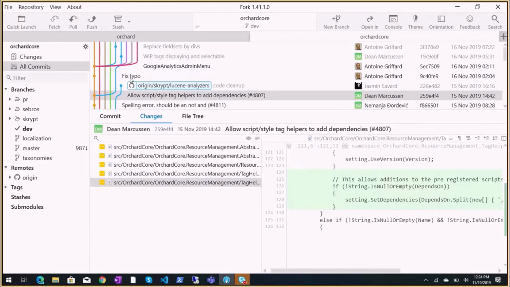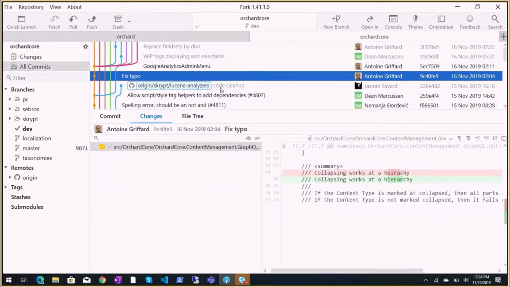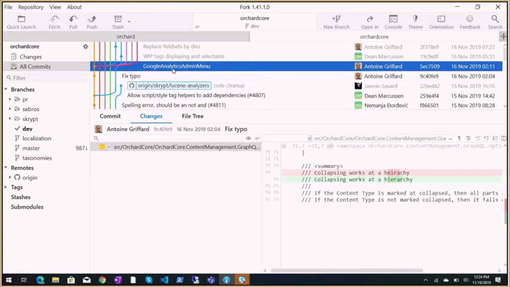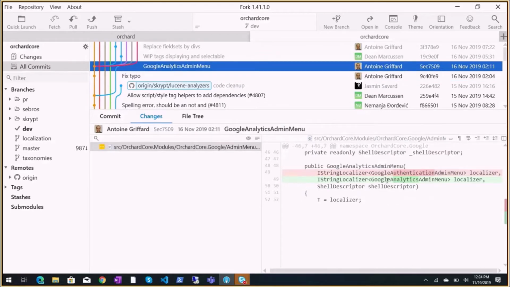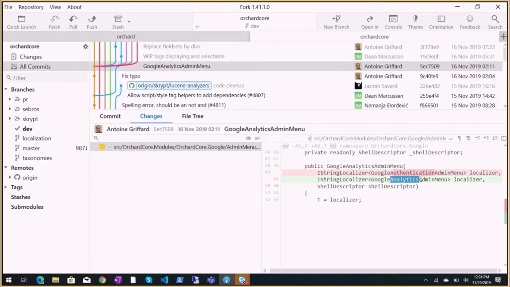Fix typo. Hierarchy. Google Analytics admin menu was not using the correct admin menu.